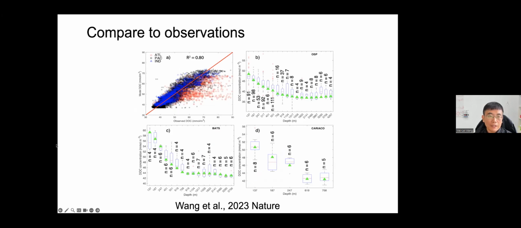Here, panel A shows the tracer plot for DOC. Also, as compared to the other four tracers, the R-square value is lower, but it still explains 80% of the data variance. To make a more direct comparison, we compare DOC concentration at three ocean stations: Ocean Station Papa, BATS, and Caracal. In these three panels, the box plots represent the field measurements, and the green triangles represent our model prediction. As you can see, at these three stations, our model reproduces the field measurements very well.